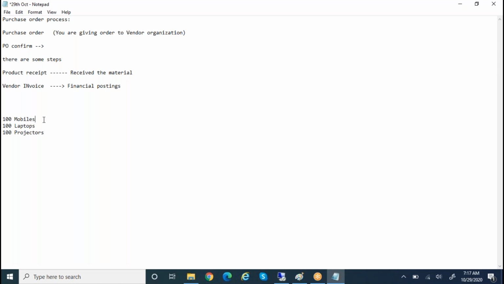So I'm giving some more enhancement. One mobile, it is 5,000 rupees. Each one is 5,000 rupees. Each laptop is suppose 50,000 rupees. Each projector is 2 lakhs. Okay, so he is giving order like this: 100 mobiles, 100 laptops, 100 projectors. Any mistake, or is it correct? I'm not talking about Dynamics AX. If you are starting a business, whether it is correct or not.